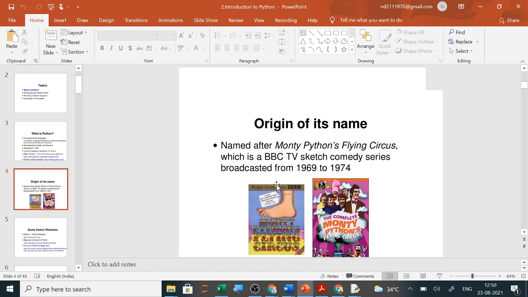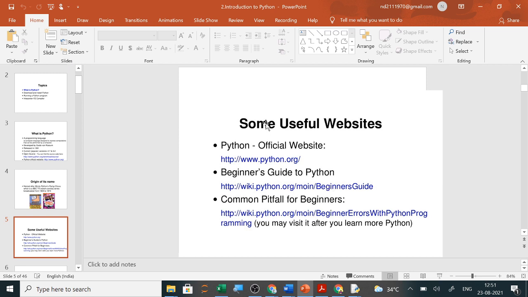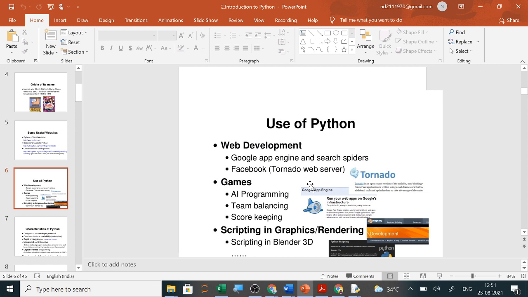There is one serial on BBC TV, a comedy series broadcast from 1969 to 1974. The name of the series is Monty Python's Flying Circus. So from this, the developer has given the name as Python. Now the official sites are these. From python.org you can get everything, the beginner's guide, how to install IDLE, all the programs, everything.